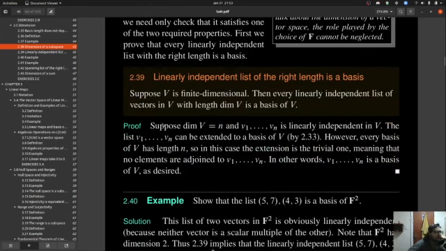Suppose dim V equals n and v1 through vn is linearly independent in V. The list v1 through vn can be extended to a basis of V. However, every basis of V has length n, so in this case the extension is the trivial one, meaning that no elements are adjoined to v1 through vn. In other words, v1 through vn is a basis of V, as desired.